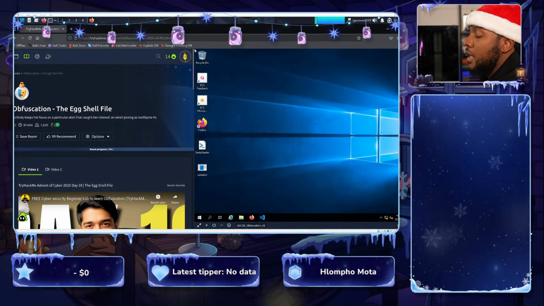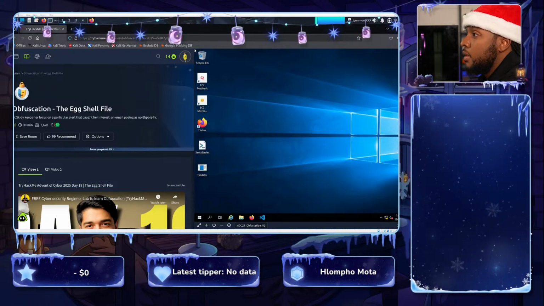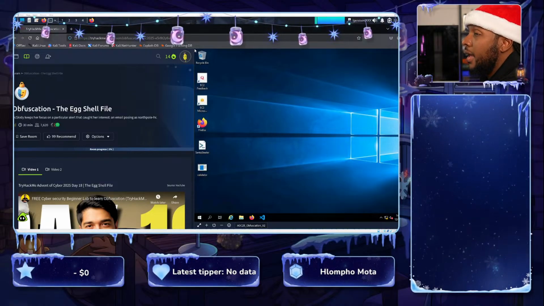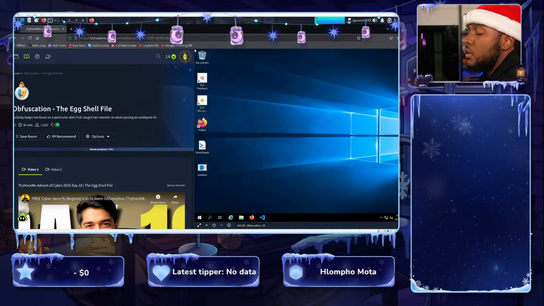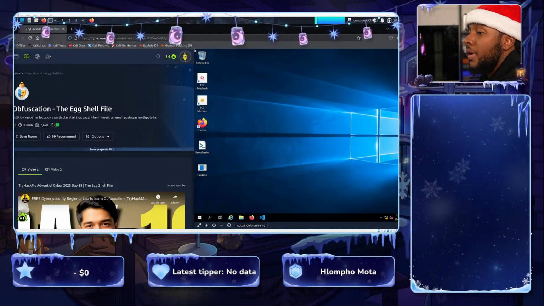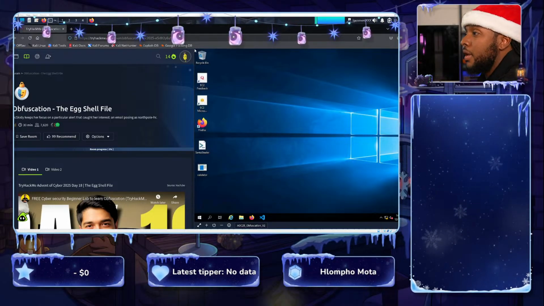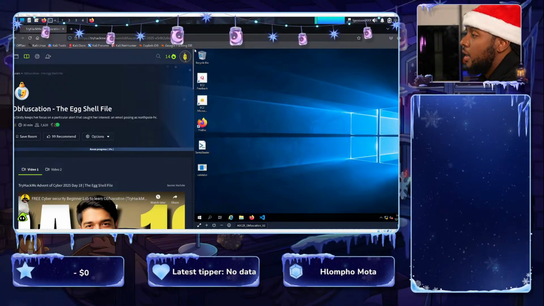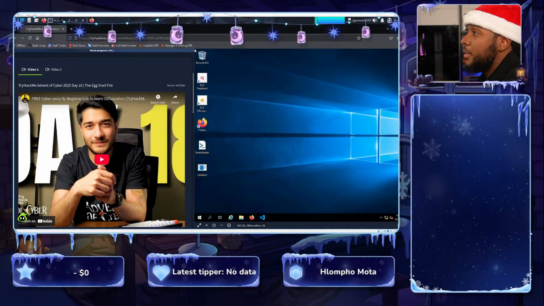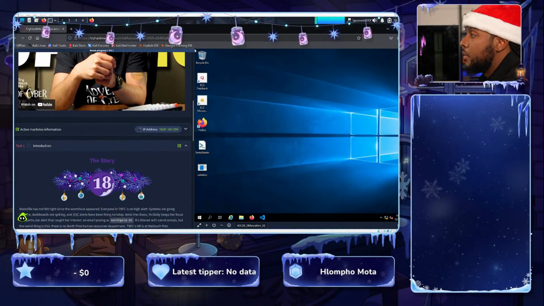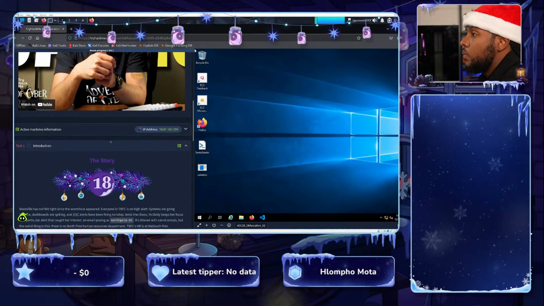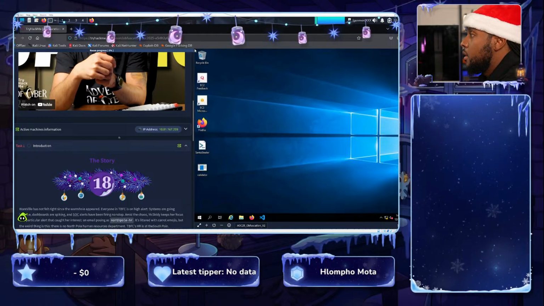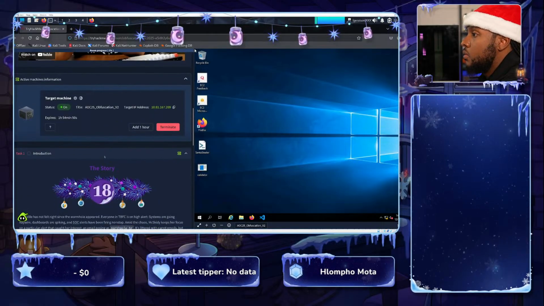The topic of today's room is going to be obfuscation, the eggshell file. As we go along through these rooms, if you have any questions, feel free to drop them down in the chat. If you don't understand anything, or if you want to just talk about cyber, just let me know. I'll be more than happy to talk about it with you. Okay, so let's see. Room is up.